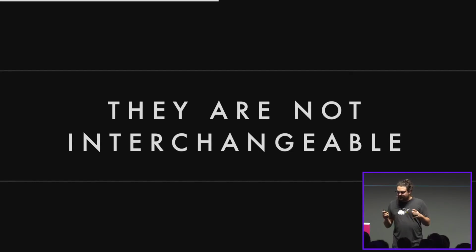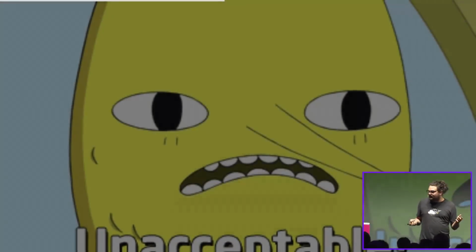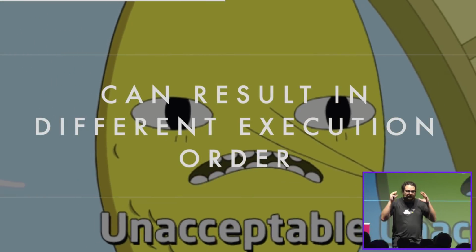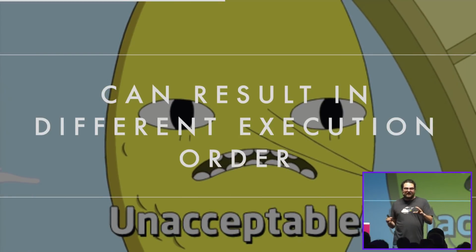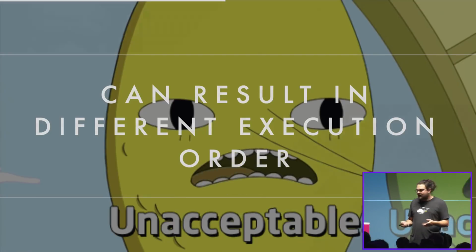And this is where things get weird. These two things are not interchangeable, and it can actually result in different execution order. The exact same graph defined by require and then defined by import can actually cause things to execute in a different order. And if you're relying on the order that your modules are going to execute, that can bite you.